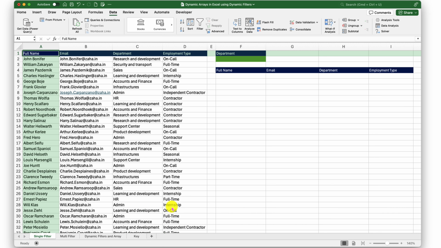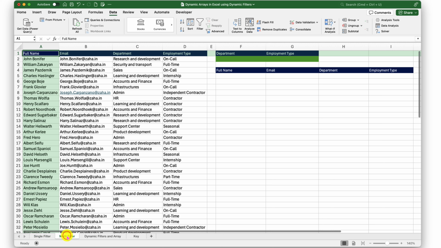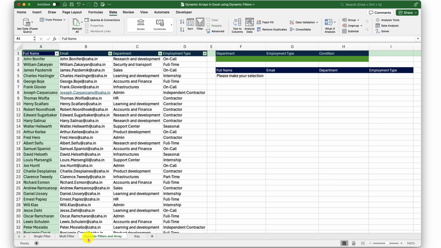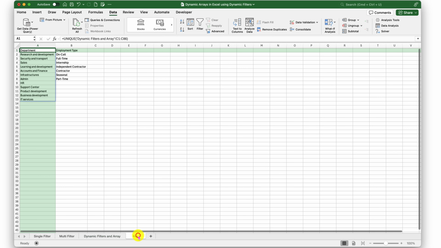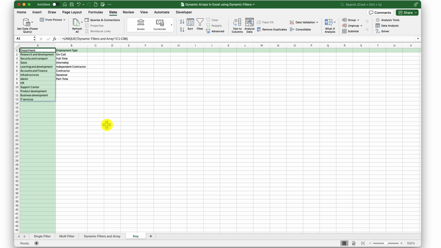The first one is single filter, where we will practice how to use a single filter to build a dynamic array in Excel. Then we have the multi-filter sheet, where we will apply more than one filter to build our dynamic array. Then we have the dynamic filters and array sheet, where we will apply 3 filters to build our dynamic array in Excel. Finally we have this last sheet, which is key. This is used to build the drop-down menus that we are using to filter the values.